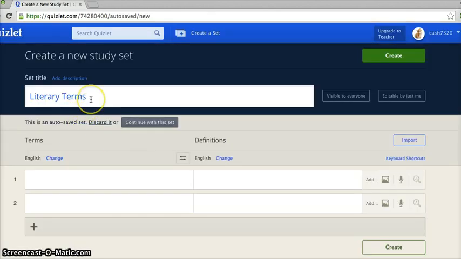Since I'm an English teacher, it would make sense for me, for example, to have my students study different literary terms. So the set title that they would study, I would type in literary terms, and then here in this lower region, I'd go ahead and type in the terms and the definitions. And you can change it to different languages. So if you teach Spanish, you can put it in Spanish, or French if you teach French, or any other language. But for today, let's keep it as English.